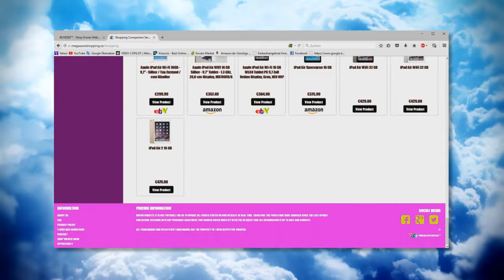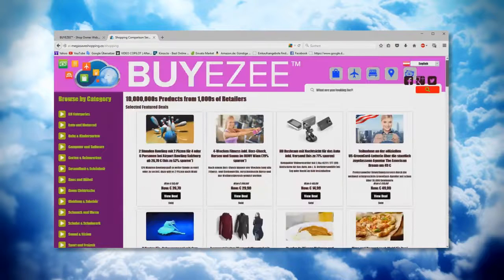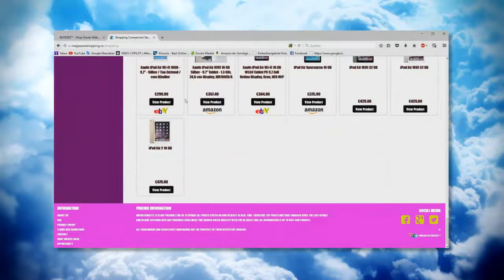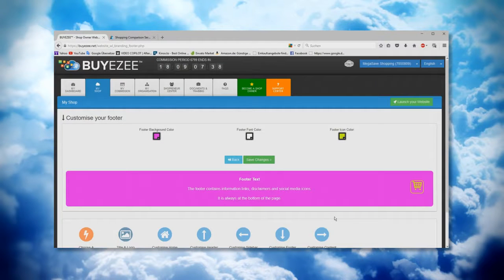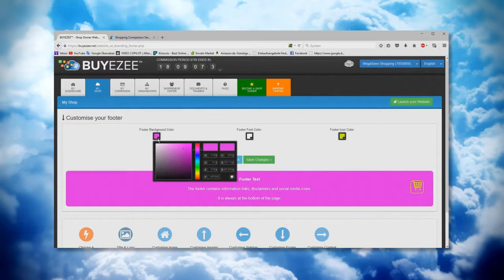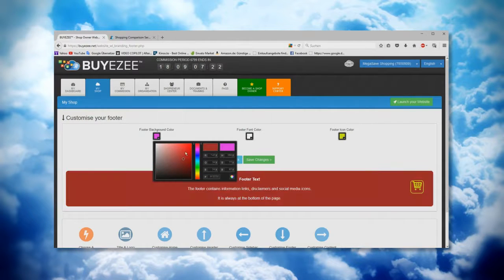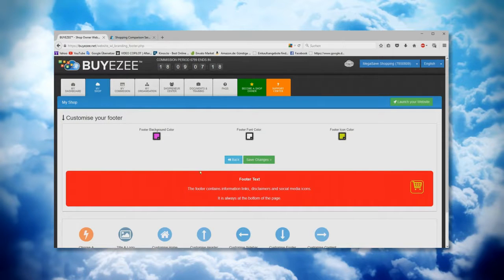So at the moment you see this color. I think it's almost the same as upstairs. So we're going to change it a little bit. Footer background color. Okay, let's say, what should we take? Let's take red. We didn't have red yet, really. So yes, a really good red one.